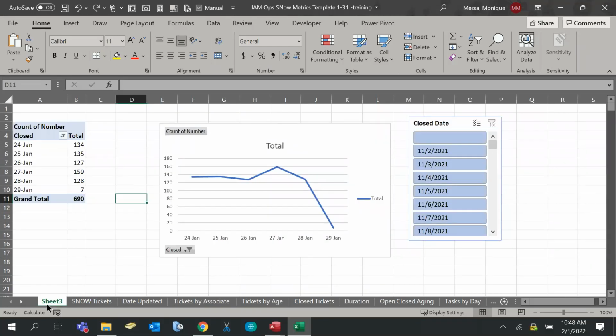Okay. So this you show it as the last week, the total. Okay, this is the closed tickets. Okay, and moving on to the tickets by associate. What do we see on that?